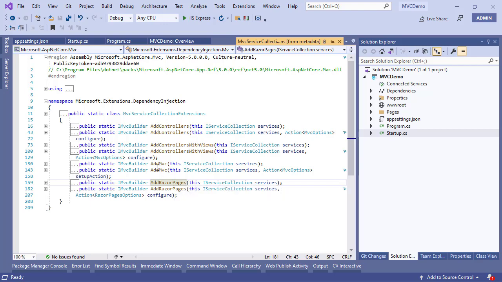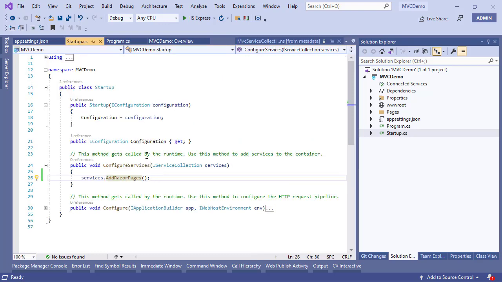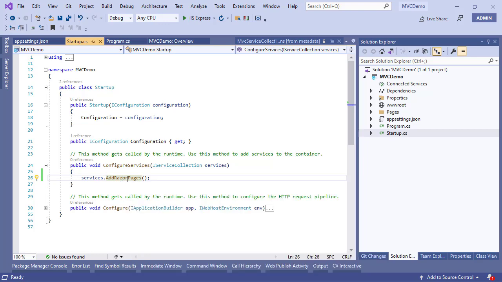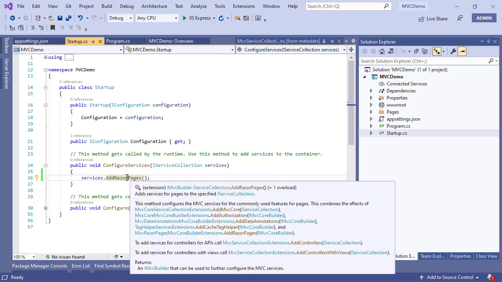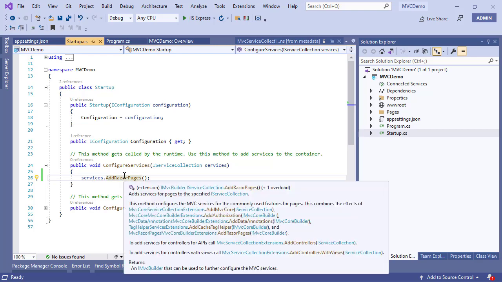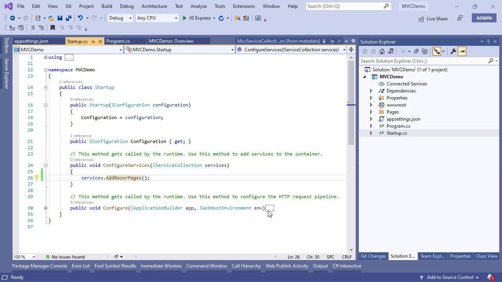When you're building an MVC application, this Startup.cs ConfigureServices function is going to have a few more extension methods which are going to do the configuration. As we make progress on the course, I'm going to show you what goes inside these methods. But for now, we have added support for Razor pages.